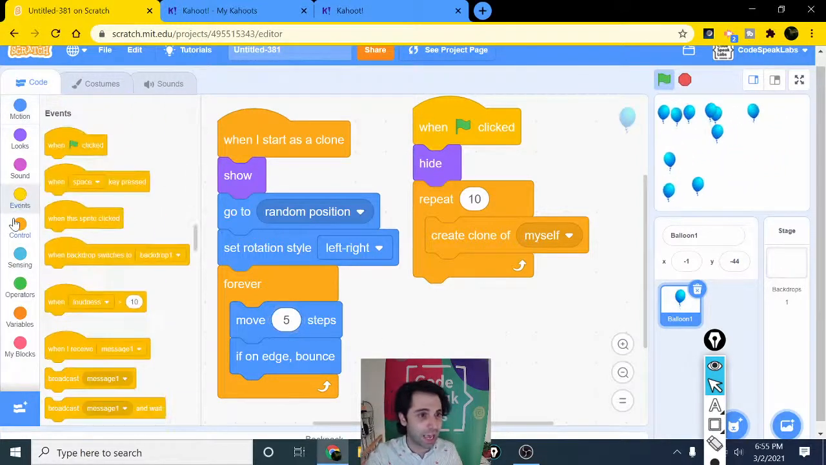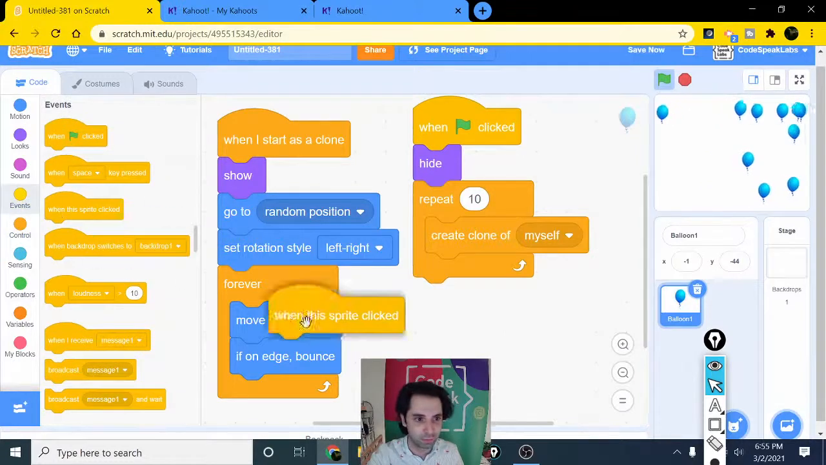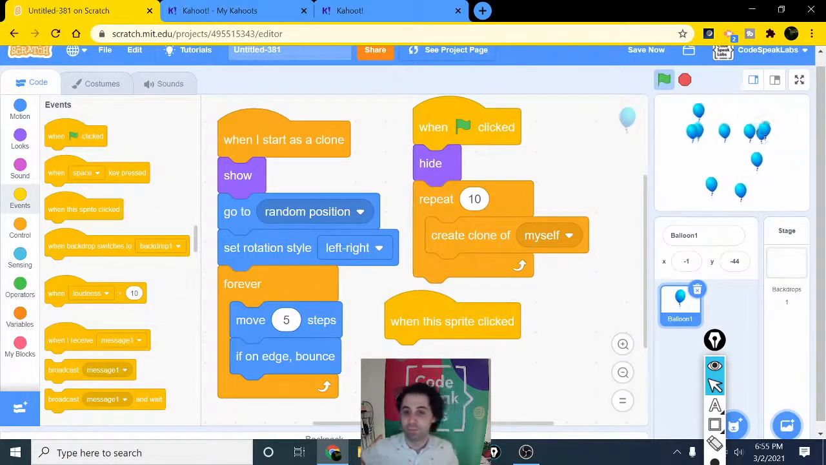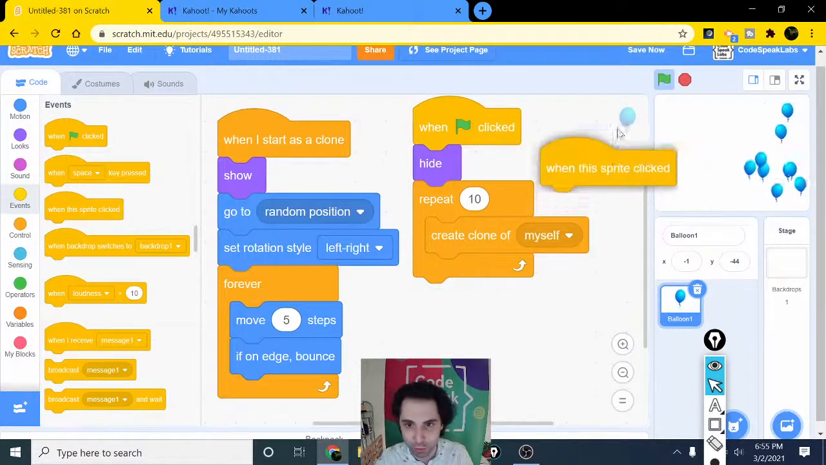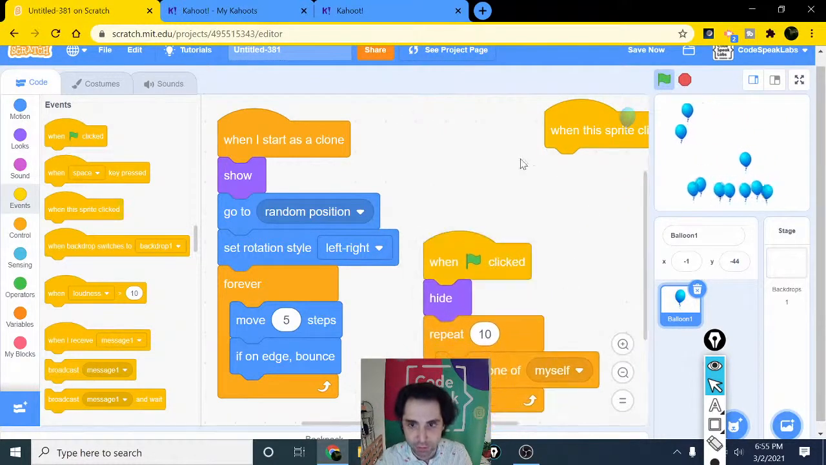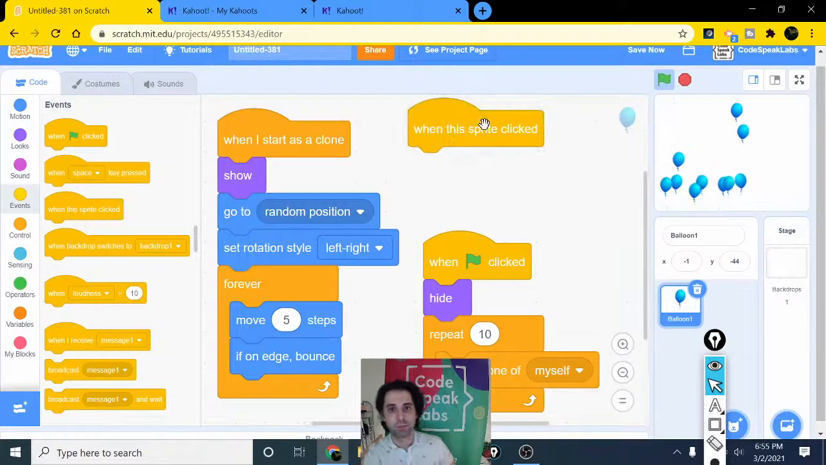Let's define what happens when they are clicked. So the when this sprite clicked block, that's the next block that we're going to use. Let me put this to the top. When this sprite clicked.